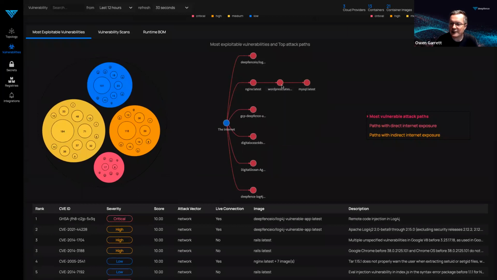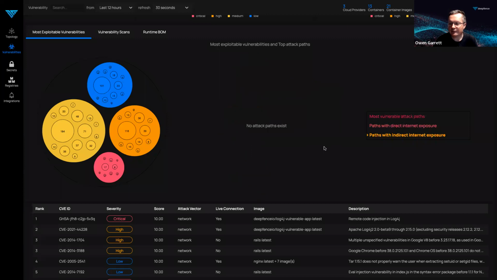Some of these vulnerabilities may be chained. So we may say indirect exposure. So here we have traffic going through an Nginx instance to a WordPress instance to a MySQL instance, all of which are exposing CVEs. So with this information managed in real time, you can then determine which of these vulnerabilities you need to feed back to your team through the various integrations you can generate.